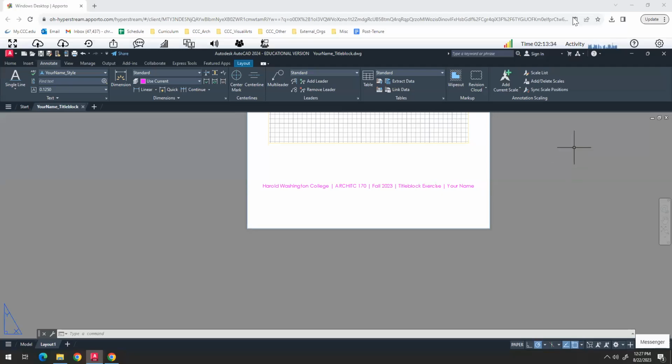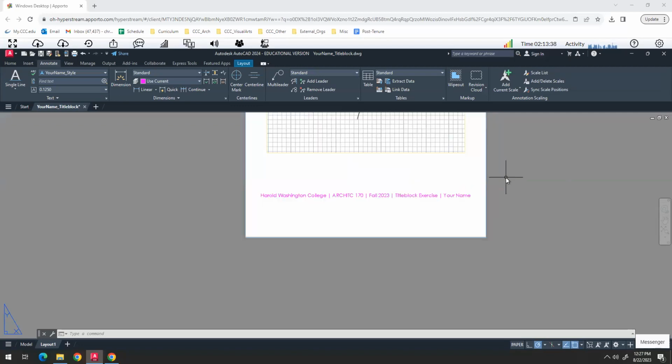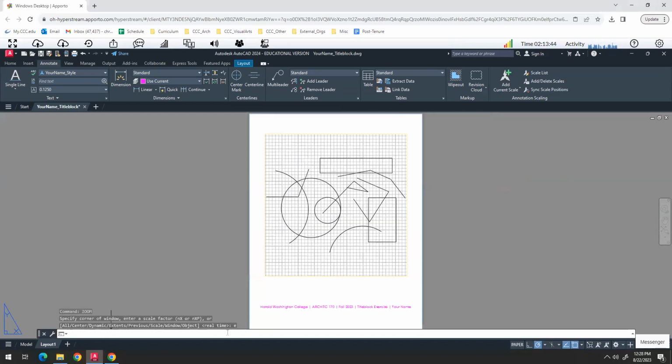In this video, we will print the drawing. I'm going to type in Zoom at the command line and choose Extents so I can see the whole sheet.